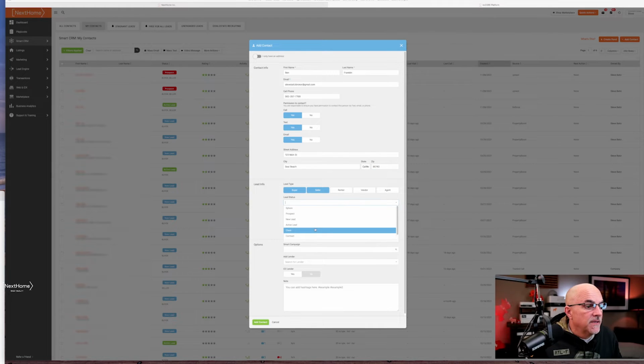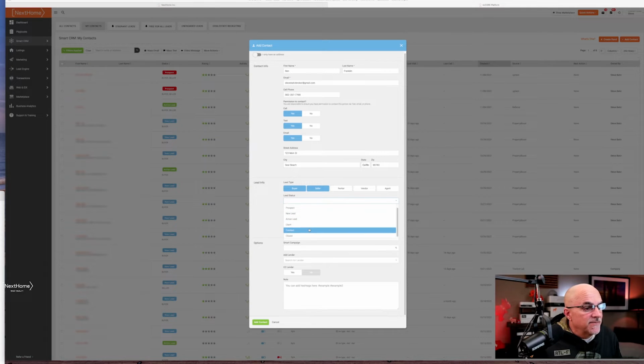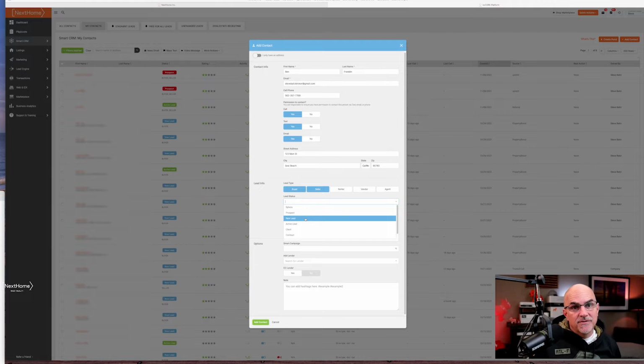In here we have lead status. So basically, it's pretty self-explanatory. If they're a prospect or a new lead, a prospect is someone who has the potential to become an actual lead. They kind of go in steps here. So sphere of influence is just, obviously, someone like a friend, family, whatever. I'm going to go ahead and put prospect on this one.